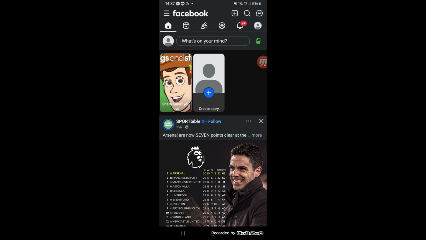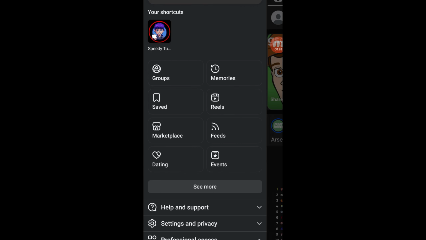So guys, I'm going to assume that you have your Instagram and Facebook account both linked. So you can now delete your Instagram account through your Facebook application. I'm using mobile, so in the top left, I'm going to click on the three lines. And now on the bottom, I'm going to select Settings and Privacy.